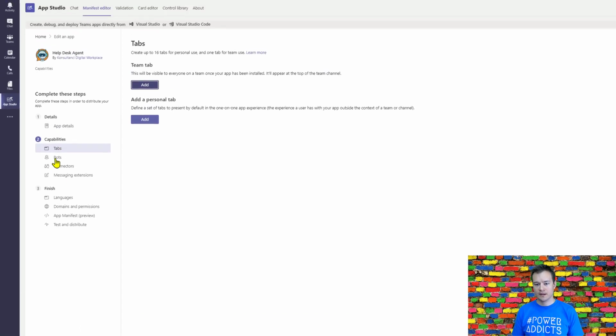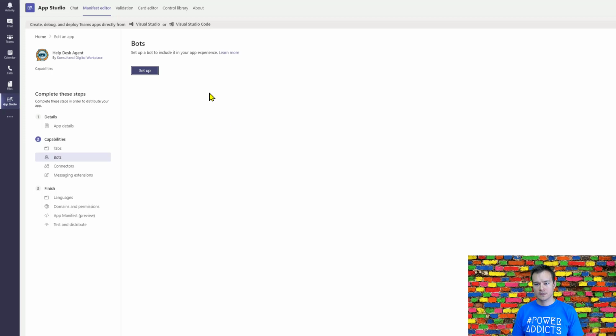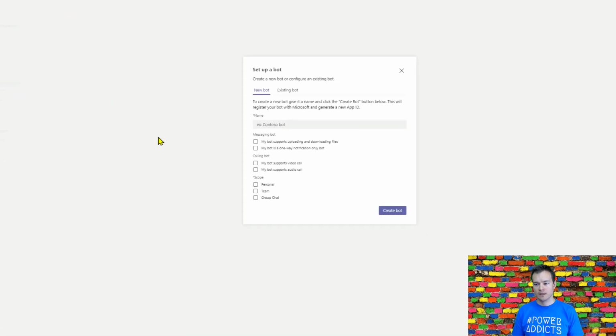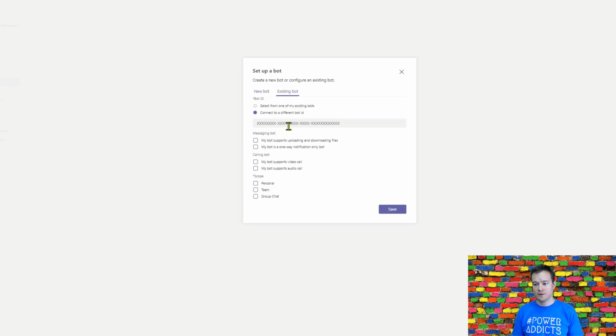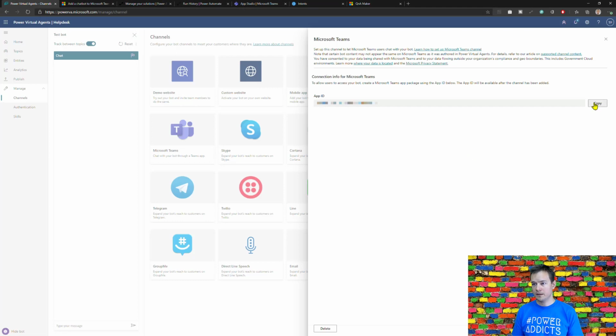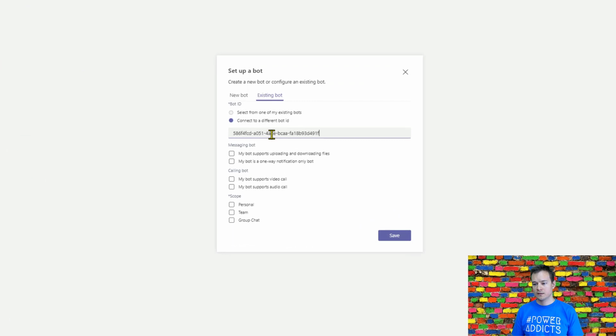Now the next thing I have to do is actually, there is nothing I can do about tabs right now, but I need to go under the bots. Here I need to set up the bot, but I'm not configuring a new bot. I need to go to this existing bot, and here you can see there is this bot ID, and I have to get from here, copy it, and then paste right in here. Still today, the bot is only supporting this personal scope, so you can't use the team or group chat scopes. It's only supporting the personal scope, so be sure you select only this first checkbox. All right, and save.